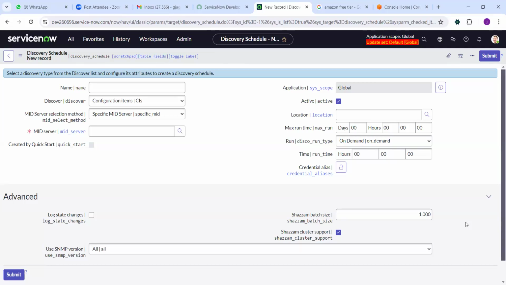Go to the table, whatever table record you're looking for, and check what the required fields are. You can download the sheet and provide that to the network people, or whoever they are. They can fill it up, give it to you, and you can easily upload it. That's it. Okay, thank you.